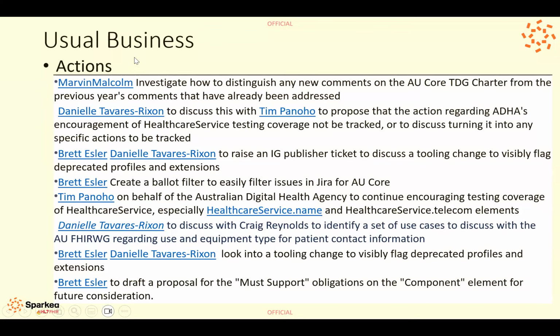All right, let's go to actions. So let me just look at who's on the line, because I'm not sure if Marvin is on the call. No, Marvin's not here today, so we'll hold that over to the next call. Then there's ones with Tim to engage around testing for AU Core Healthcare Service. I think, Ricardo, you were going to speak to that today.